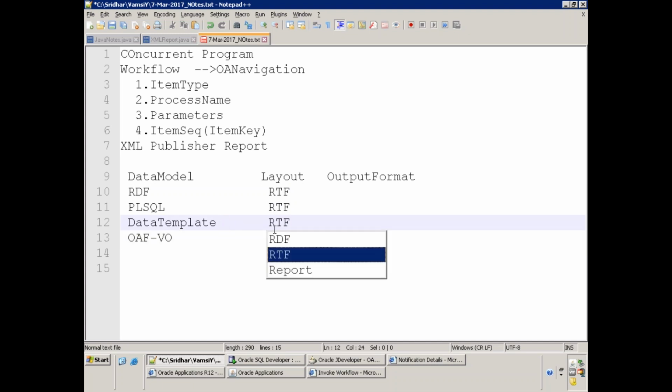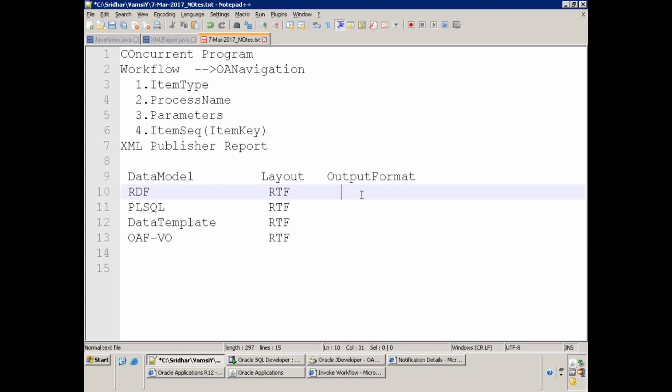And the output, of course, it supports HTML, Excel, PDF, RTF. So these are the general formats which XML Publisher Report supports. Now, in this one, what we want to do is using our OAF Vivo object, we will generate the XML content, and this XML data we will pump into the template directly. There is no involvement of concurrent program here. We will be calling the template directly.